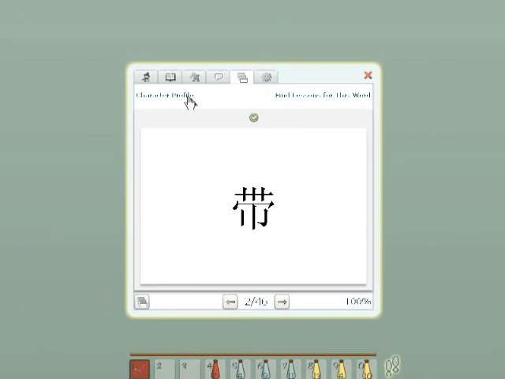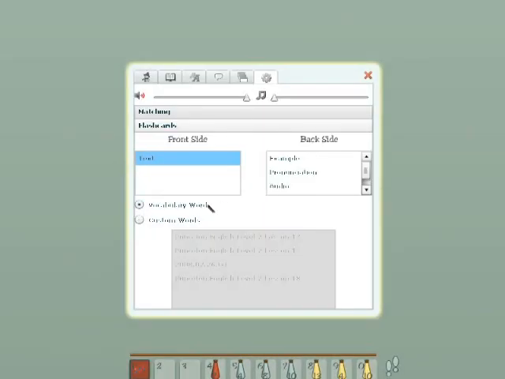For my studying purposes, I may want to modify how flashcards work. To do so, I can head to the Setting tab and open up the flashcard section. First, I can see what information is on both the front and back of the card, and adjust as I see fit, customizing the flashcard to how I want to learn.